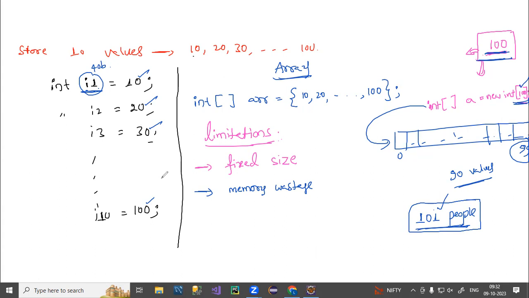Resizable or not resizable? No, we cannot resize. Once we declare this one, arrays are fixed size entities. It means we cannot grow whenever it is required. So that is one more problem. Arrays are nothing but fixed size entities only. This is one more limitation.